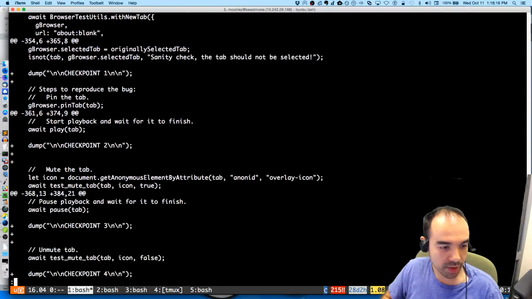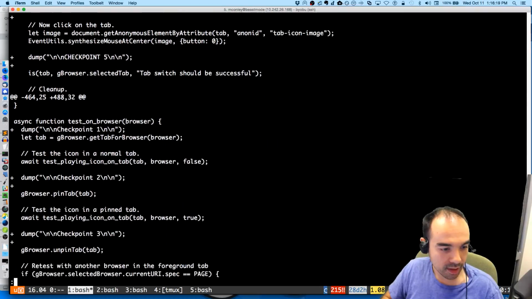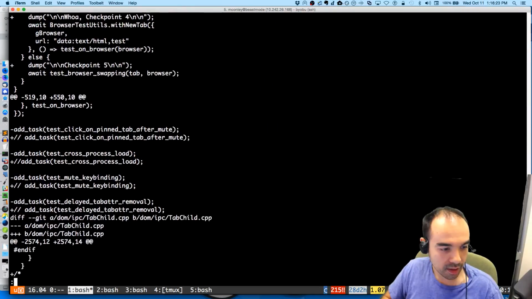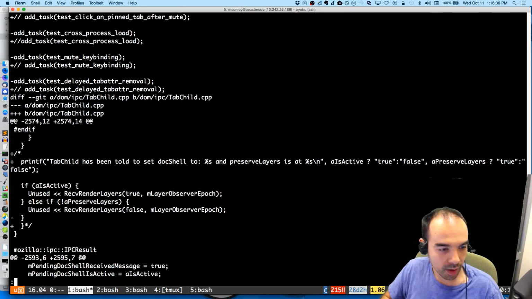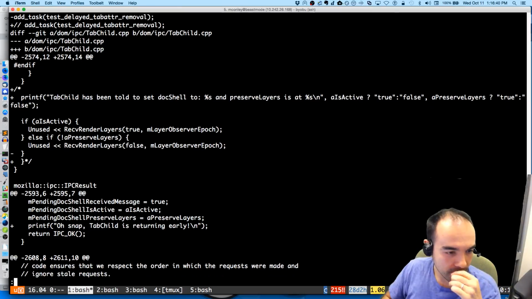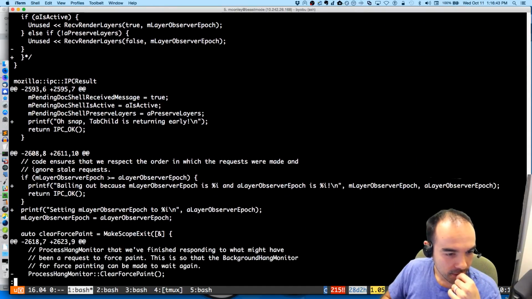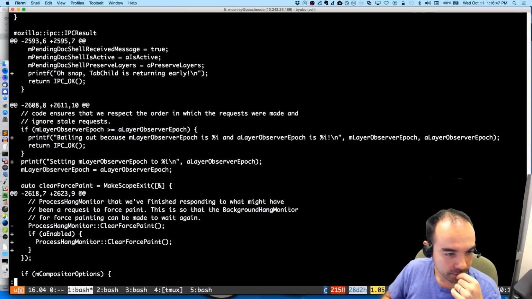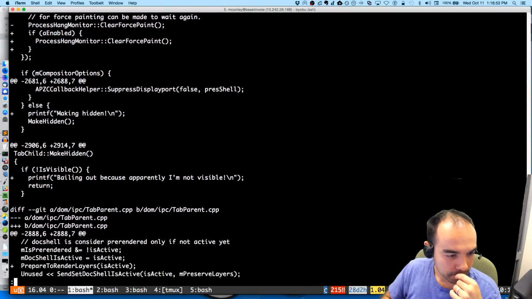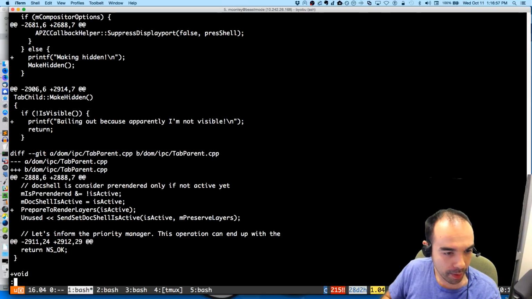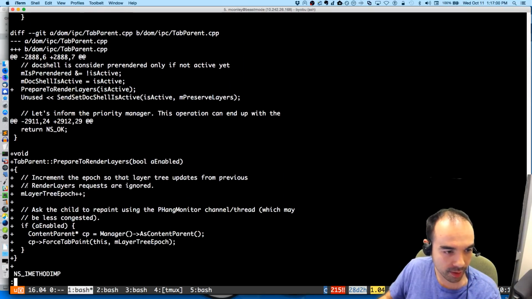I think I just added a bunch of checkpoints in the test, to preserve layers. And then I got rid of the receive render layers part. Why? Challenge returning early. Force paint. I say in the tab parent, prepare to render layers. Prepare to render layers does the incrementing of the tree epoch. If we're enabled, we send force tab paint.